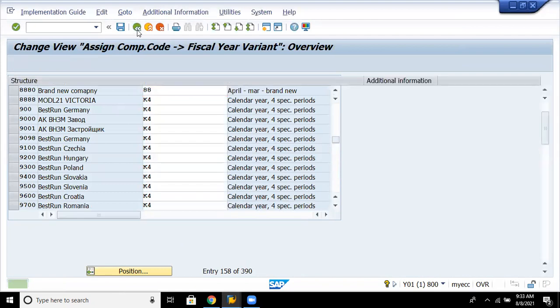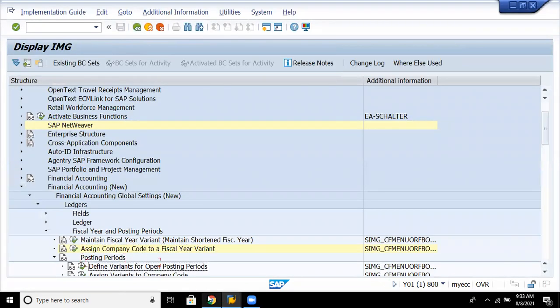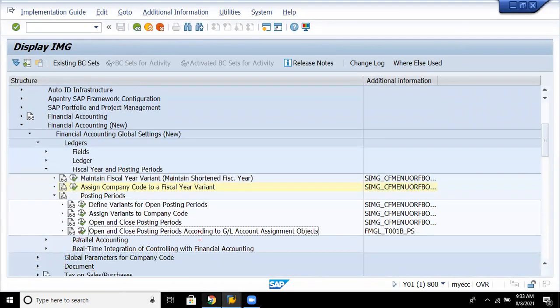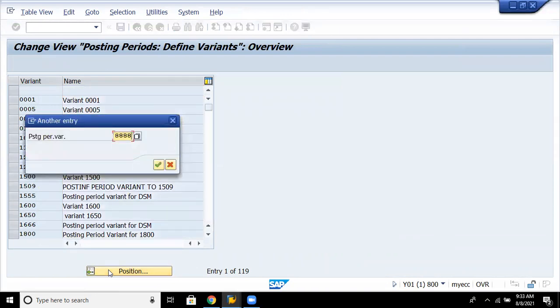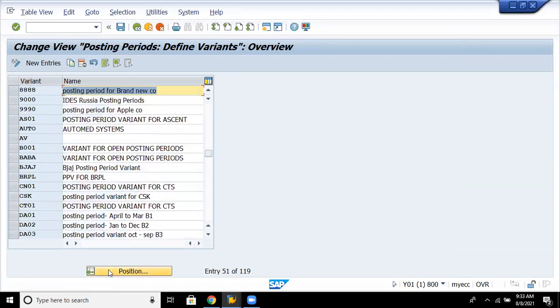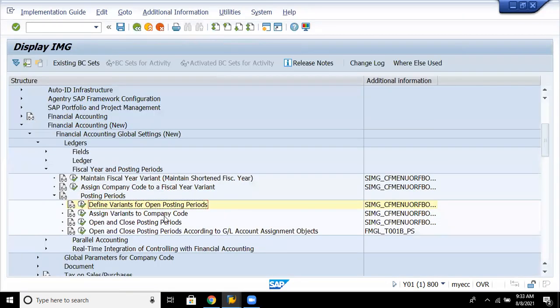Now let's come back to our posting period. So now here we are in define variants for open posting period. So we have successfully created the variant. The same code 8888. Now let us assign the variant to the company code.